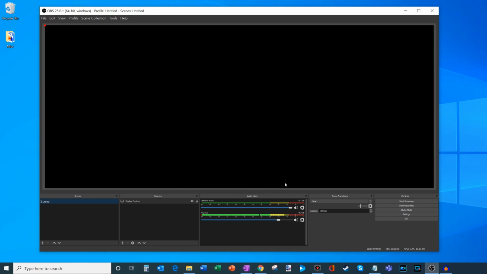Now right now the screen is black. I'll show you how to get around this issue. This typically happens if you have two graphics cards on your computer, if you have both an integrated and a high performance graphics card. I'll show you how to get around that in just a moment.